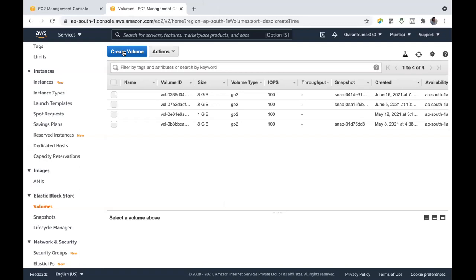So open your AWS console. If you have your instance there, keep it in running state and come to this dashboard. Volumes. Under your Elastic Block Store, you have volumes.